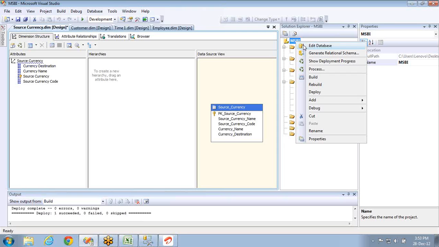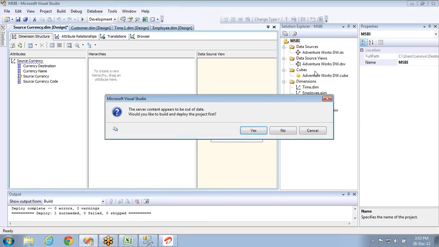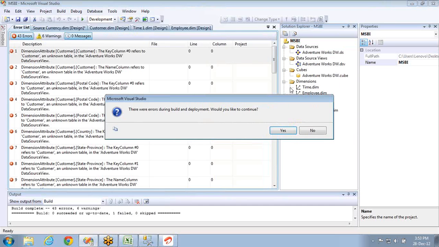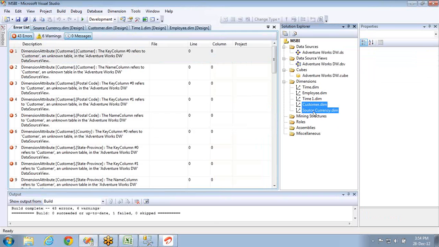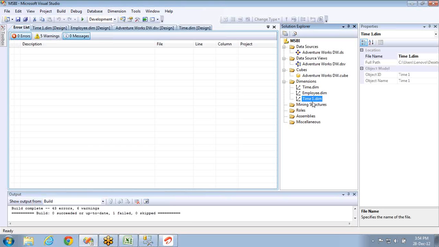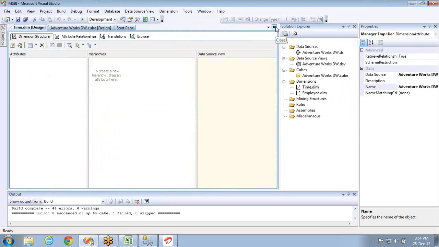Now, we are simply right clicking and clicking on process, and giving the information. It is throwing some error. Why? Because I have defined this, but the source tables are not yet defined. So let me delete this stuff, as we are not much worried about these tables now.